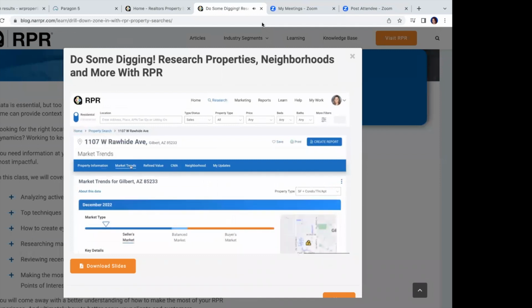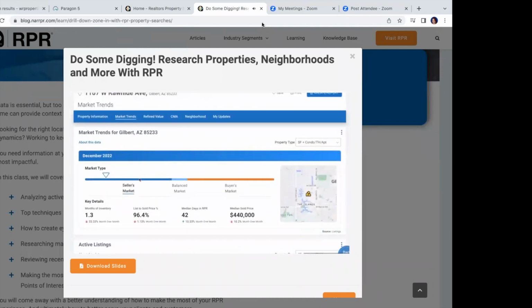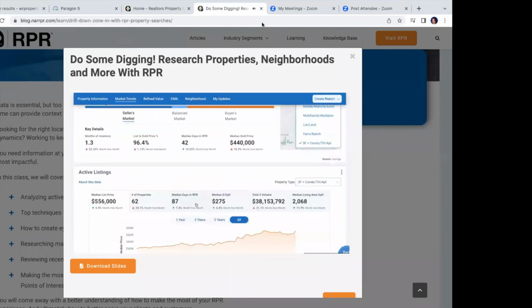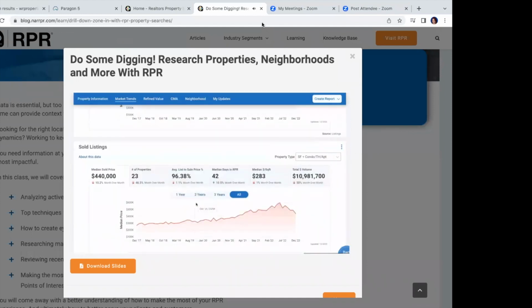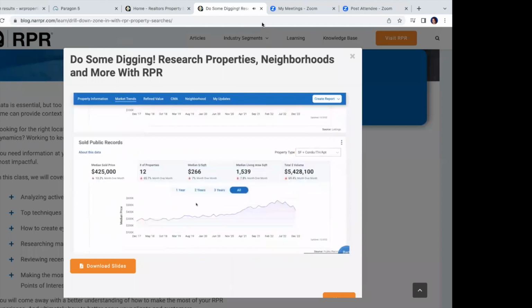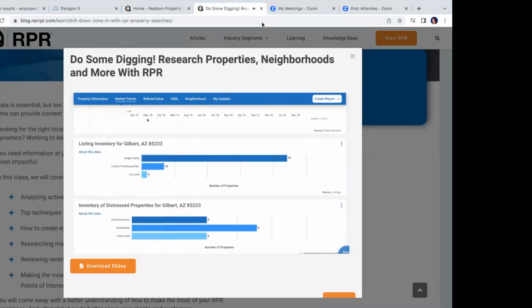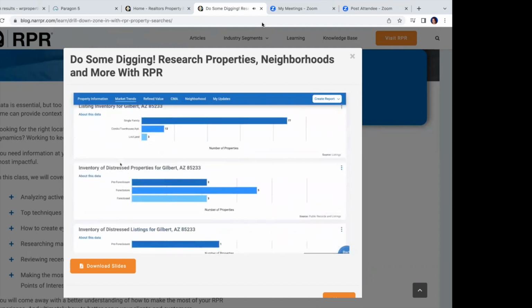And again, you're going to get that snapshot where you can see if it's a balanced market, buyer or seller's market. You can break it down by property style. You get that listing inventory, the sold listings. All of these metrics, by the way, are clickable. You kind of see these different tabs. You can click into each of these tabs to view the metrics over time. You're going to get your inventory of distressed listings, inventory of distressed properties.